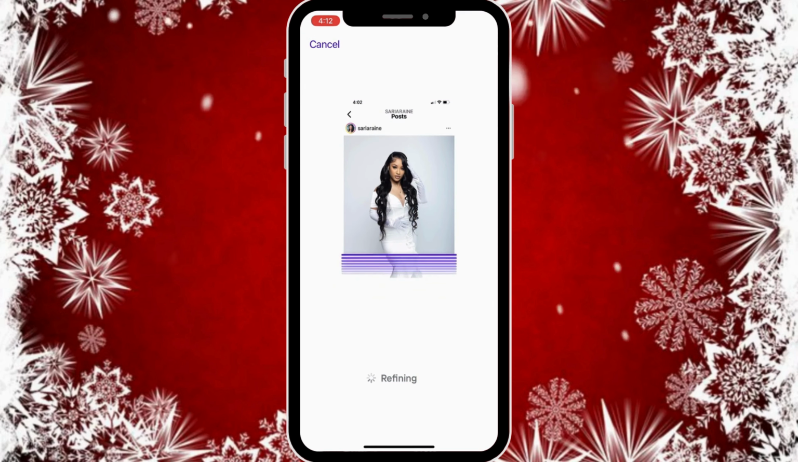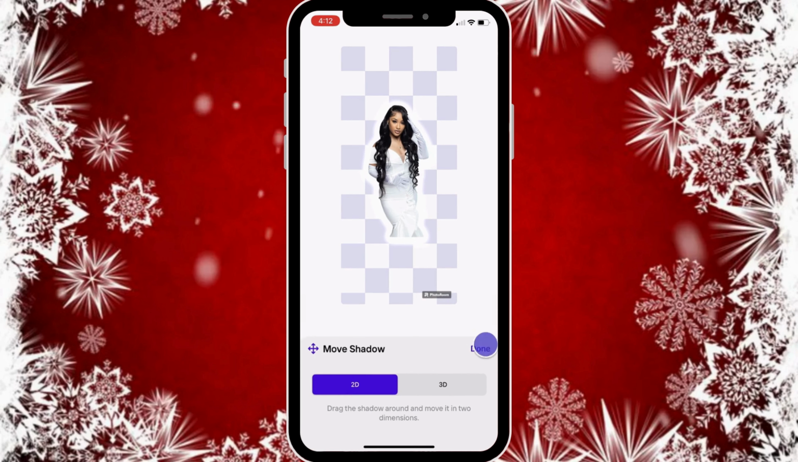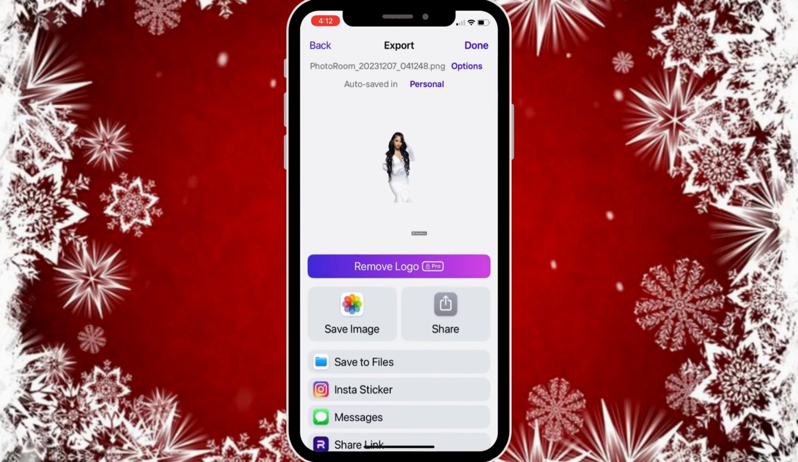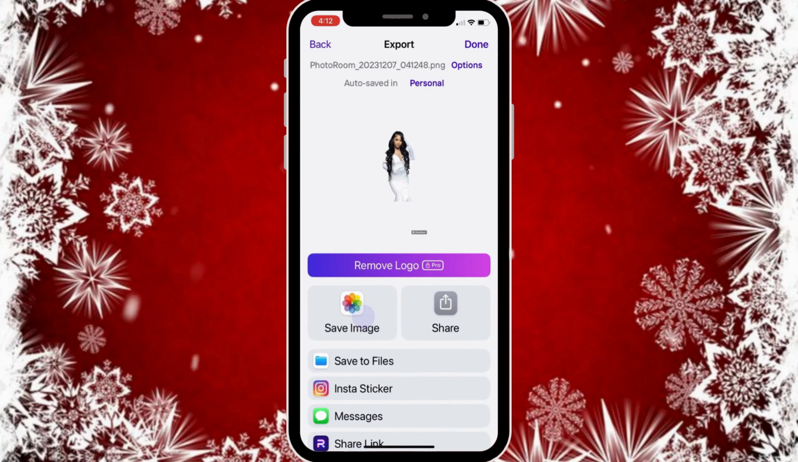Then you are going to click on where it says transparent. Once you click on that and it loads, you're going to click on your image, click on where it says shadow, scroll until you see color, click on white for this color, then hit done. Then click where it says move and drag the shadow up a little bit so that it's a little bit above your head. Then you're going to click done and hit save image.